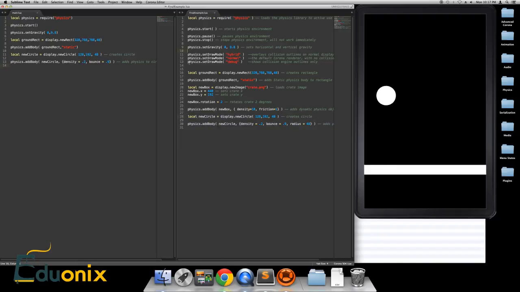So let's go ahead and take a look at how the physics system is actually working. So we're going to set the draw mode. If you do physics.setDrawMode, and we're going to set it to hybrid. What hybrid does is it actually draws over top of everything what the physics is actually seeing. So you have your images that you actually drew, and then the physics system on top of it.